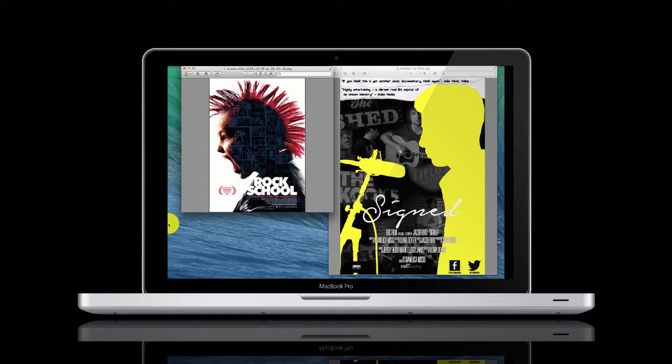In this little evaluation video, I'll be comparing our poster, which we created as one of the ancillary tasks for our media advanced coursework, to one of the traditional mediums, which is the Rock School poster from the feature film that I believe came out in 2012. So, first of all, I'll start with the Rock School poster.